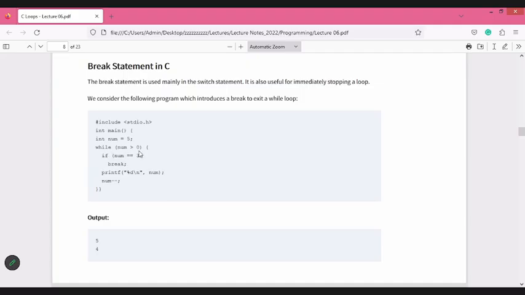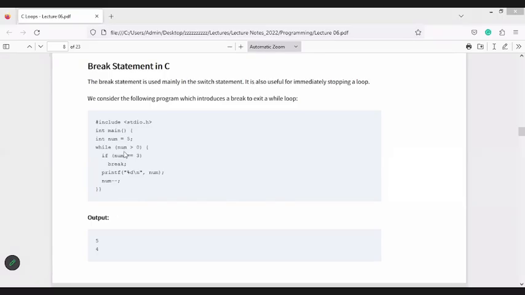So, while num is greater than 0. Assume that this other thing is not there: while num is greater than 0, print num. That is the basic idea of this loop. So if the number is positive, print the number. Whatever the number, if it is a positive number, print it. Keep printing while the number is positive.